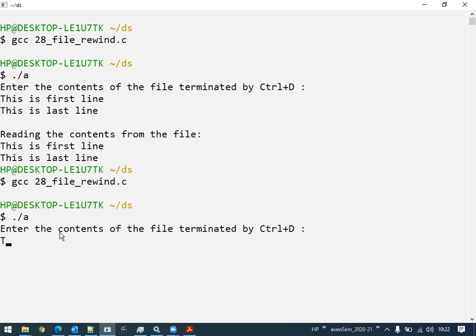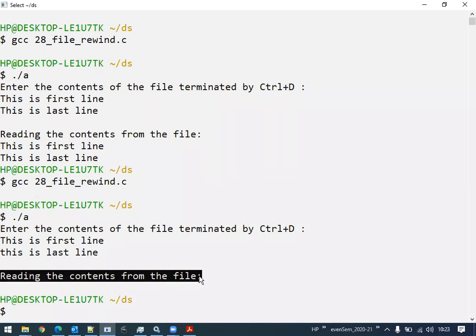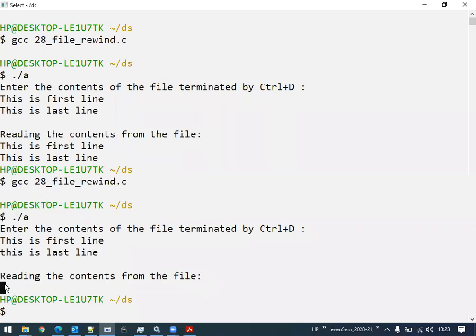Enter the content. This is first line. This is last line, and Ctrl+D. Now see here, the message 'reading the contents from the file' is displayed because it is a printf statement, but after that it has not displayed anything from the file. Why has it not displayed? Why did it not read from the file? Can anyone answer?